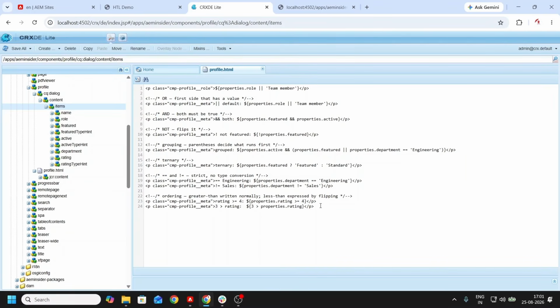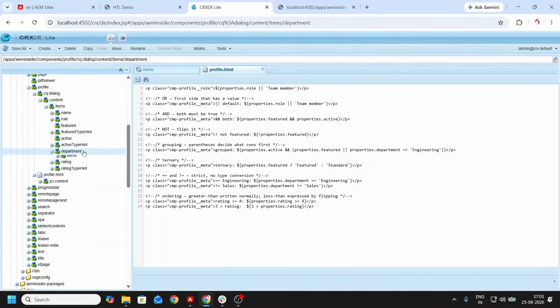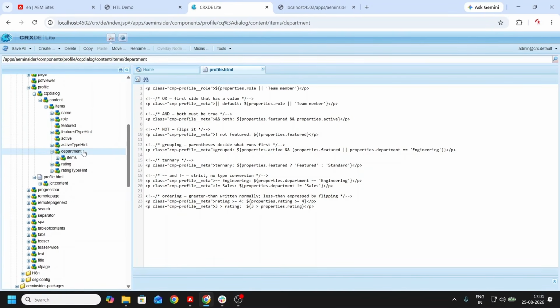For demo 3, I have made a few changes to the same profile component. I have added 4 new fields to the dialog: 2 checkboxes, featured and active, then a department select with 2 options, engineering and sales, and finally a rating number field.